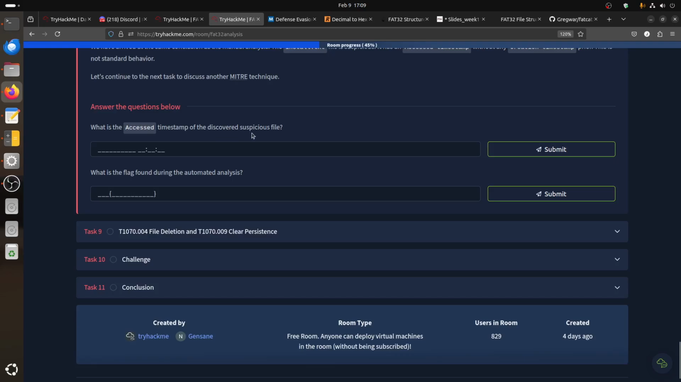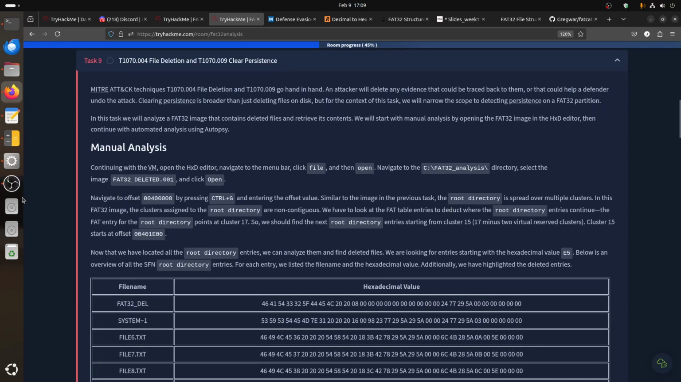What is the access timestamp? Discover suspicious file and things, and you still have too many things. Oops. Let me pause it. I need to take a break, otherwise my brain switches off.